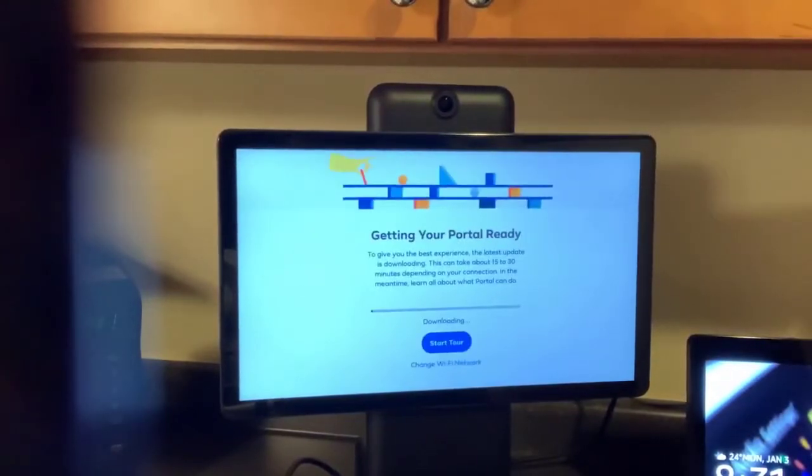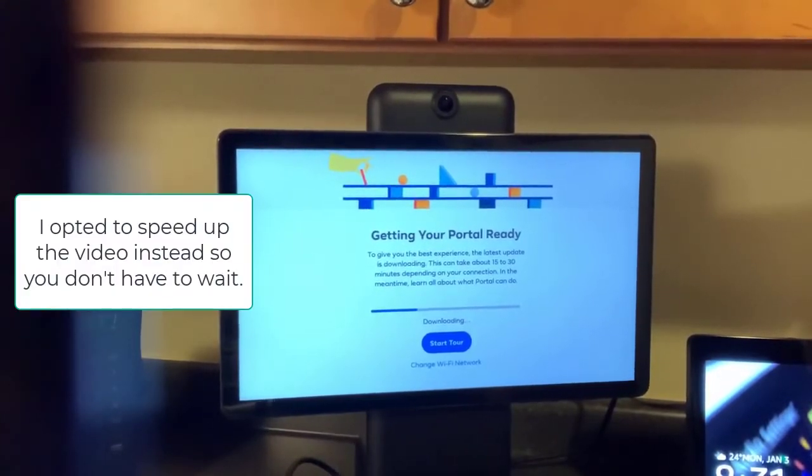Yay, checking for updates. Okay, so hopefully this won't take too long. So the latest update is downloading. Okay, so it looks like this is going to take 15 to 30 minutes. Interesting. So maybe while it's doing that, we'll do some poking around and we'll take a look at the tour. But this seems to be going. I have a very fast internet connection here, so it seems to be zipping along. So let's just wait a few seconds and see where we go. And if I can figure out how to speed up the video to get through this faster for you guys, I will.